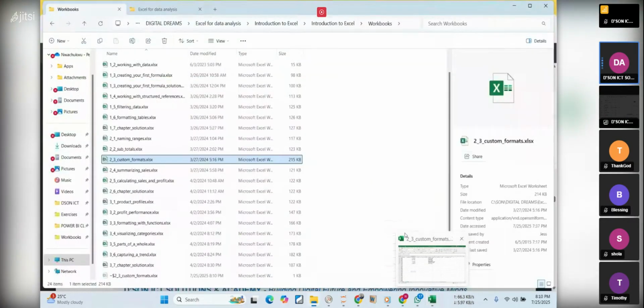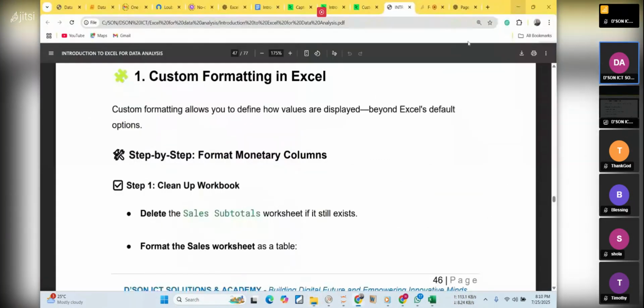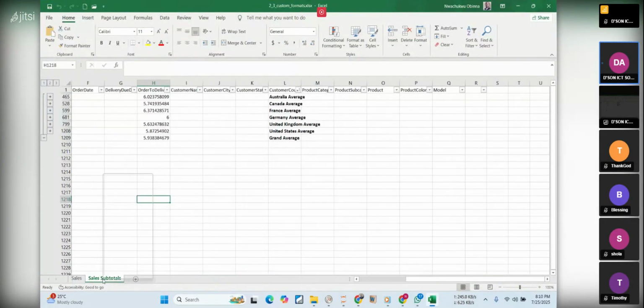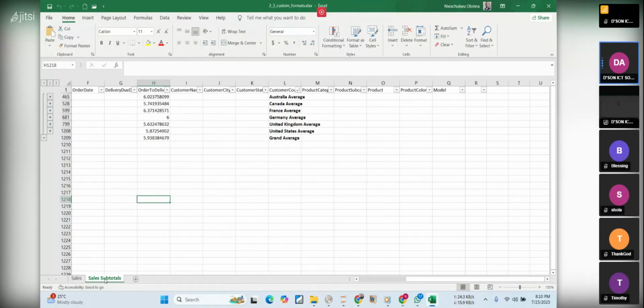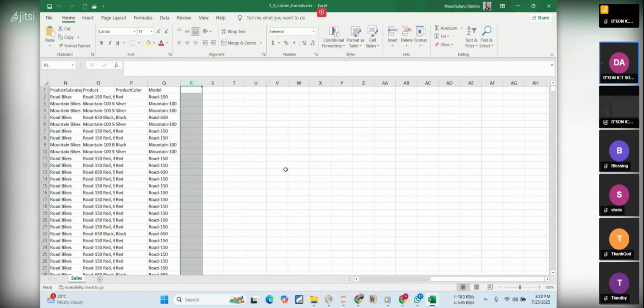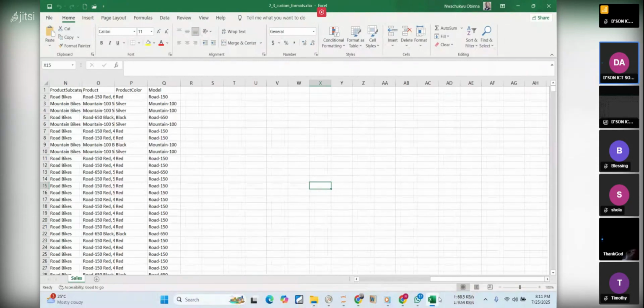So the first instruction is that we should clean up the workbook by deleting the sales subtotal worksheet because we are done with it. We don't need it anymore. So just delete this. For you to delete a worksheet, you right click on the name of that worksheet, in this case sales subtotal. Right click on it and click delete, and accept that you should permanently delete it, and it's gone.